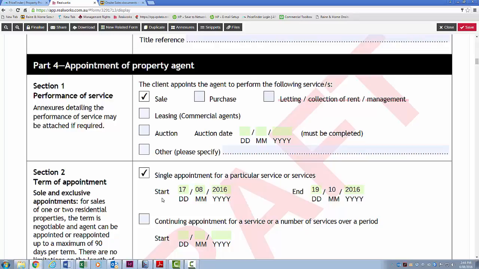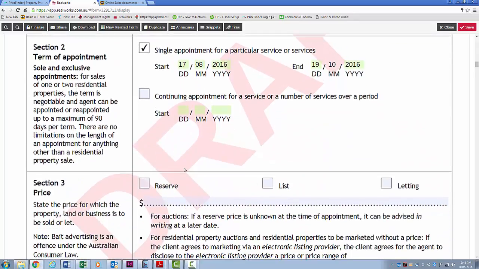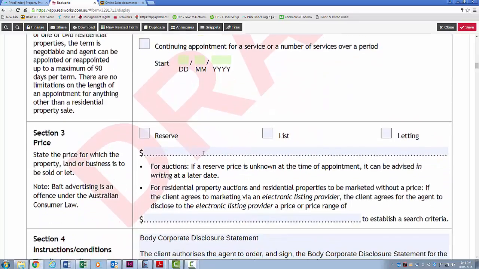as required. Scrolling down the form, we're up to section 3, which is where we set the price for the property. Now remember, the price advertised can be different to the price on this form. If they want to advertise at a fixed price in any description, we simply tick list price. We type in the price that we'd like to advertise the property for.